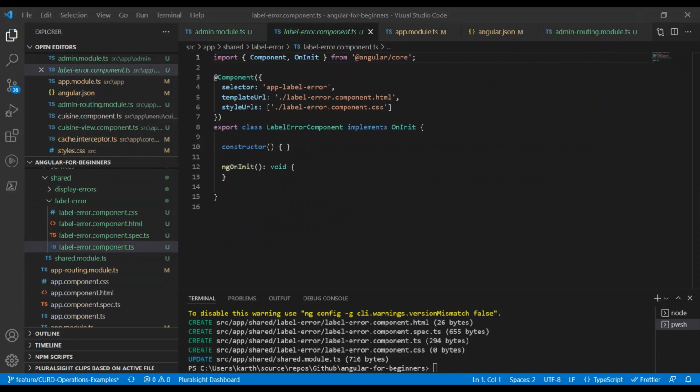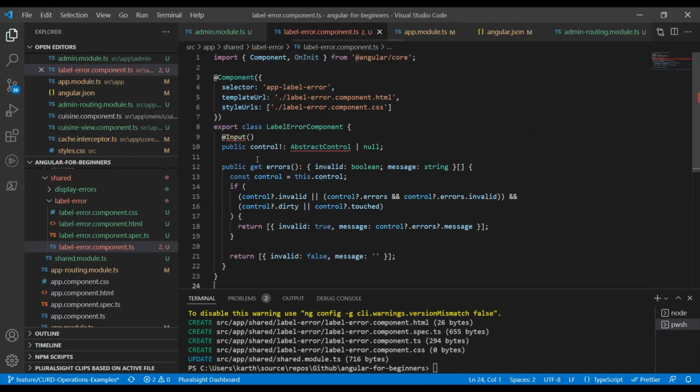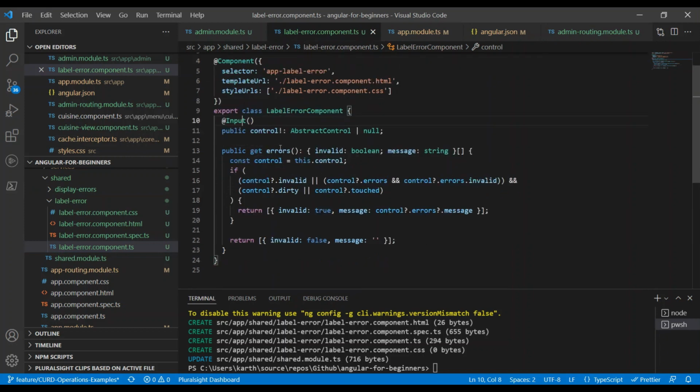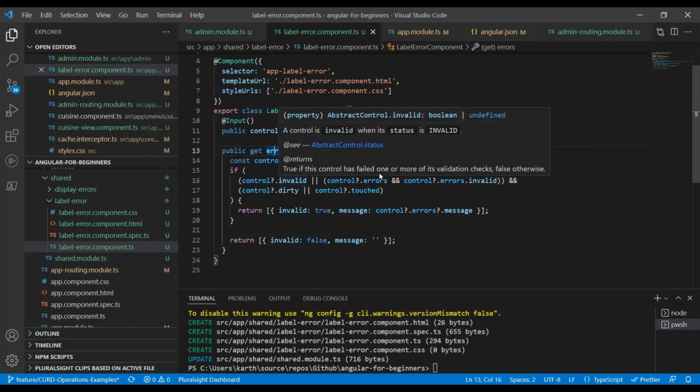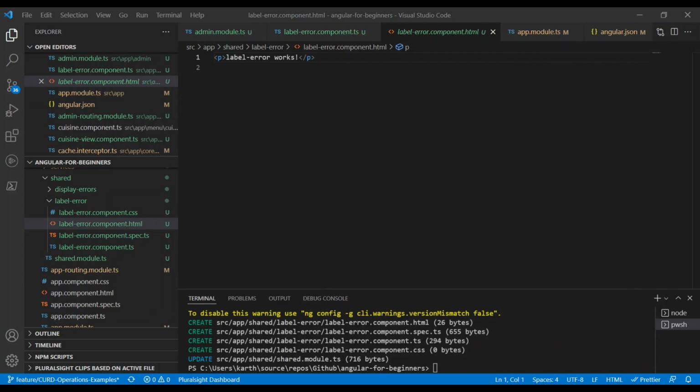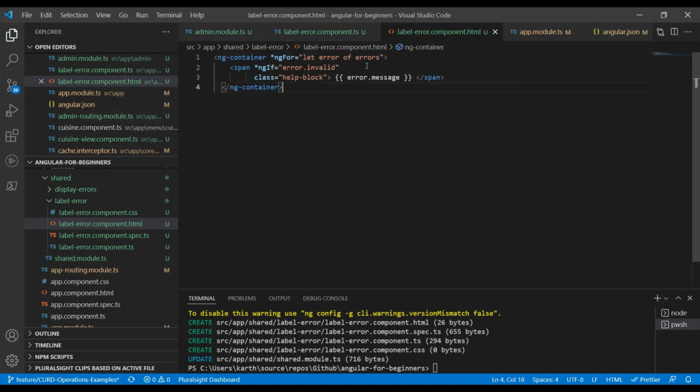Great. Let's go to the first one called label error. I'm going to copy paste a piece of code and explain what it is. This one is an input control. Control is the input for this component, which is of type abstract control or null. We're going to pass a particular form control from our create component. And there is a property called error property. This error property will check a couple of errors and get the message from the error message.